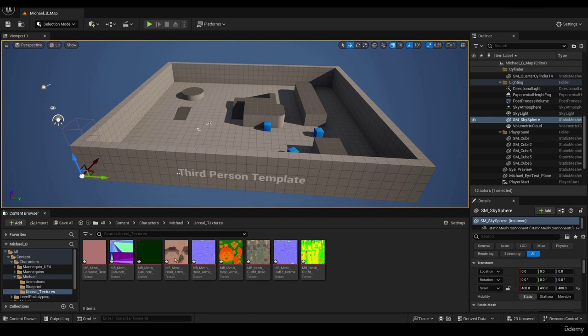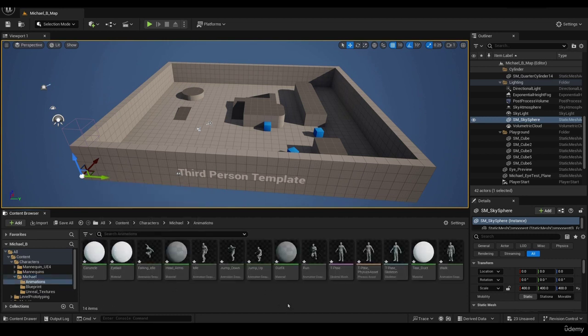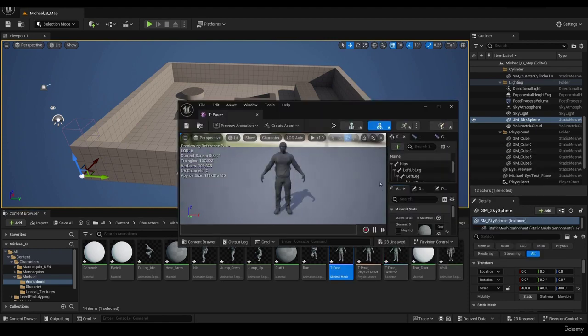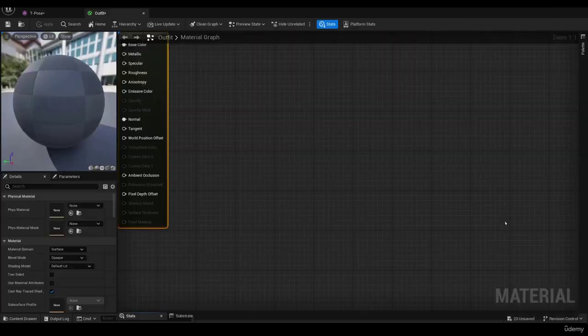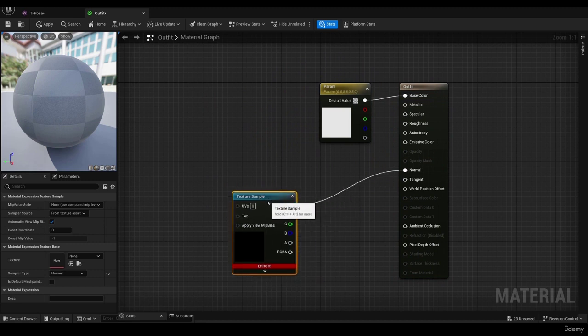Let's go back to our character folder. In my case, Michael. That's the name of my folder there. Okay, so let's go to our animations folder. And on the T-pose mesh right here, let's double click on there. Okay, and let's go to the outfit, right? Okay, there you go. And it's saying that, oh, it's missing the normal map that's plugged in. Let's go and delete that.